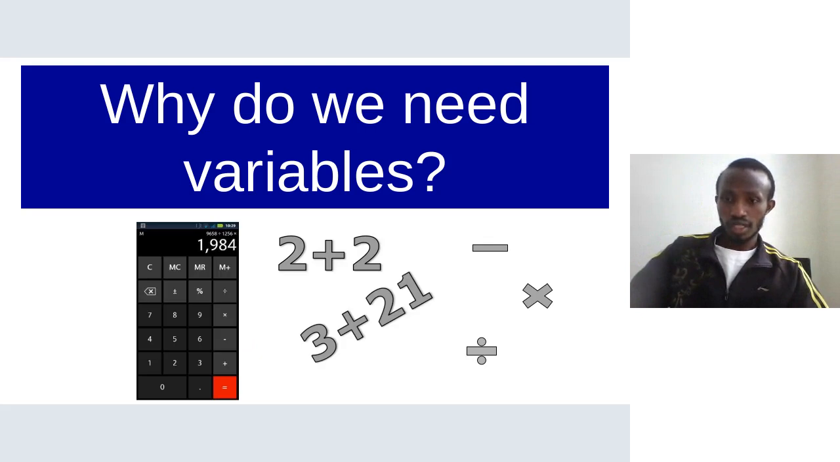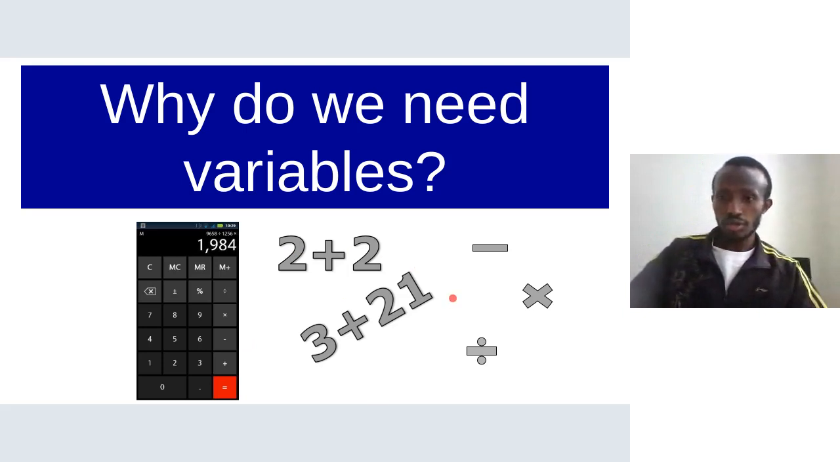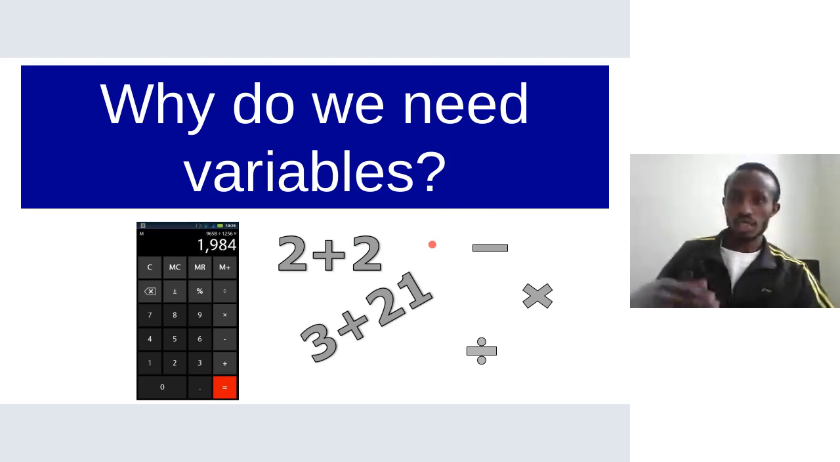Of course, we do need variables. Try to consider the following scenario. This is a calculator and you're performing an addition, like 2 plus 2, or 3 plus 21. You'll first input 2, then you'll place the plus, then you'll place 2 again, and after that you'll place the equal sign to get the result. So that means we need to store the first 2 somewhere, and the second 2 somewhere as well. Then the result, the calculator will also have to store somewhere before it displays it to you, as it waits for you to press equals, so that it can give you the output.